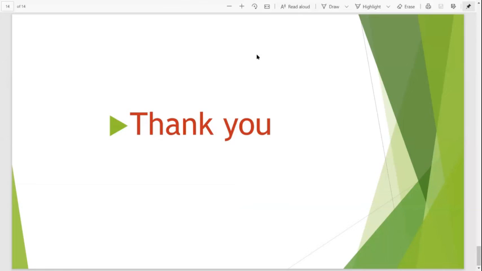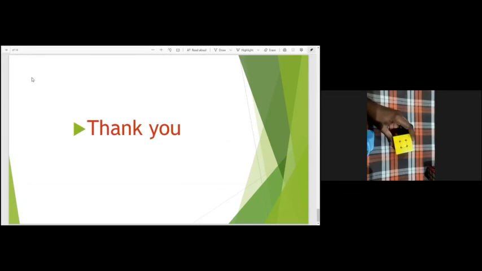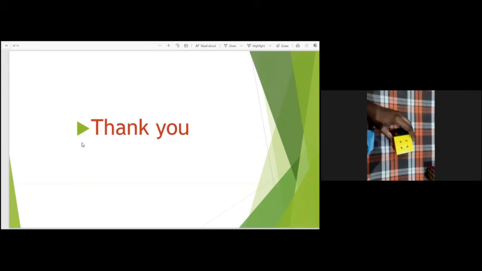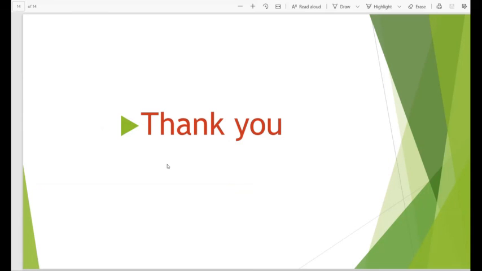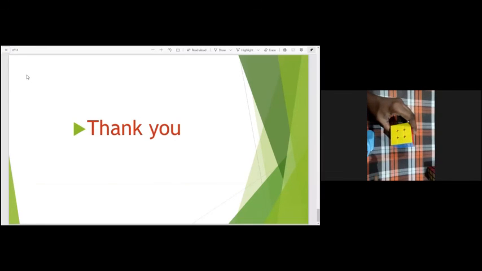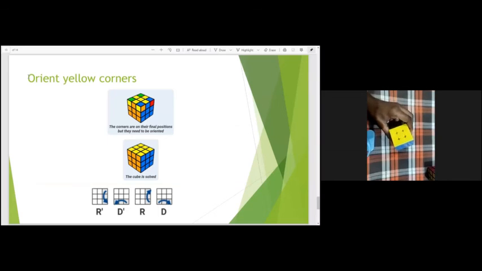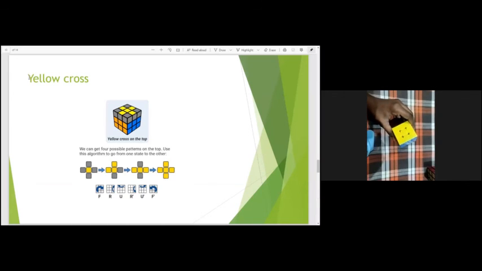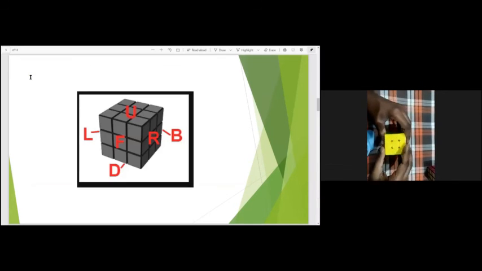Harshita asked about what are the diagonal colors. Yeah, I'll show you. Harshita? Yeah. So what are the diagonal? I didn't get your question. Can you repeat it?